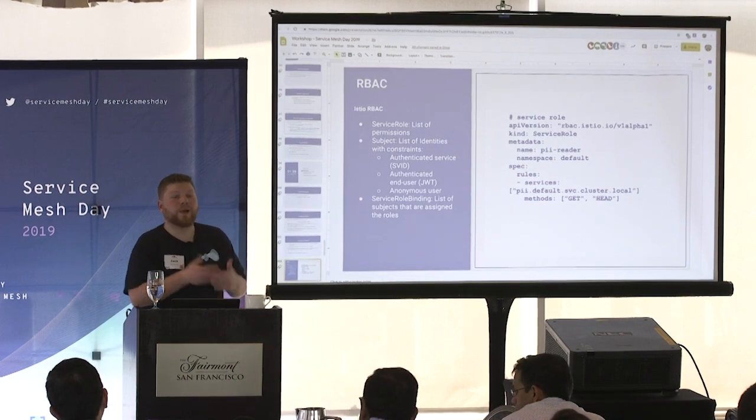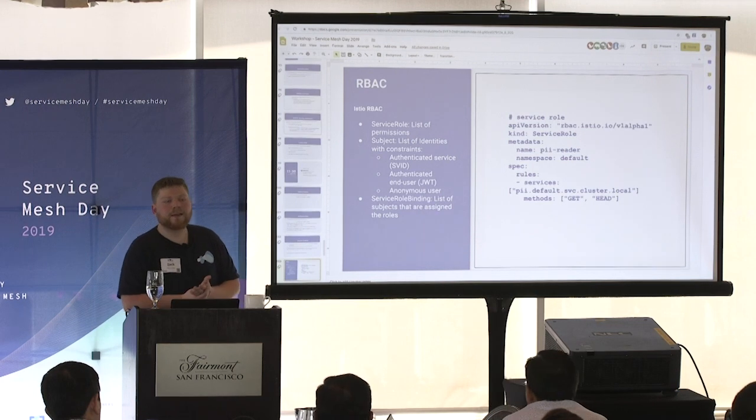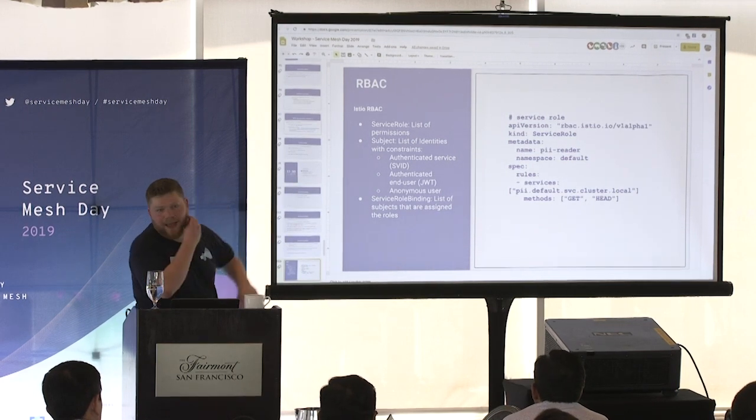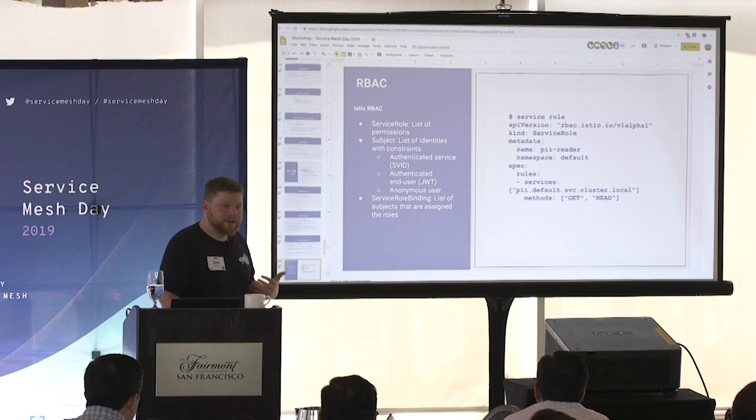So the question is, how do I write that policy in Istio, right? So I want to enforce authorization policy. How do I do that? Istio provides RBAC as the method to do this. So role-based access control should be something that we're pretty familiar with.